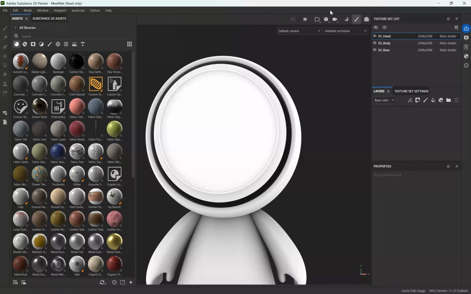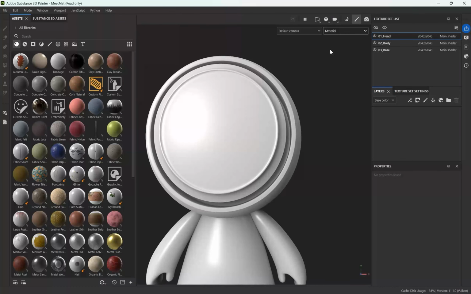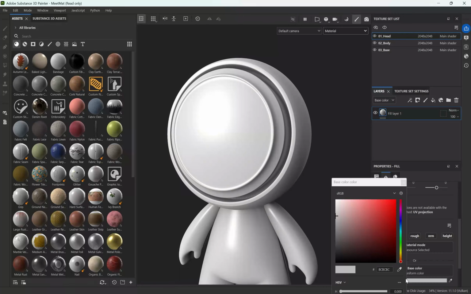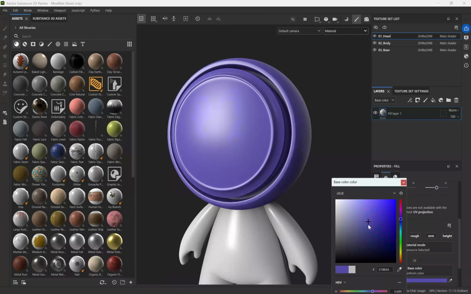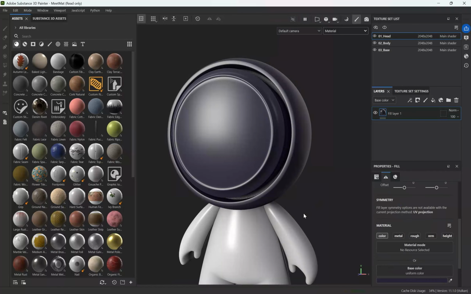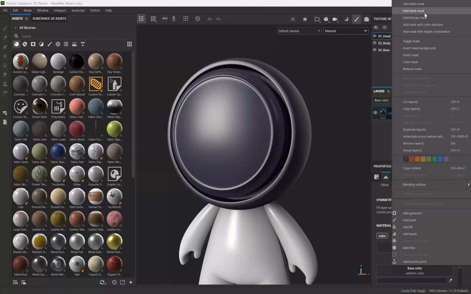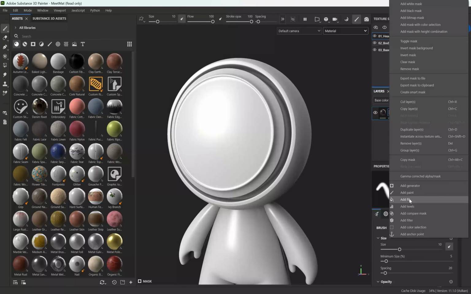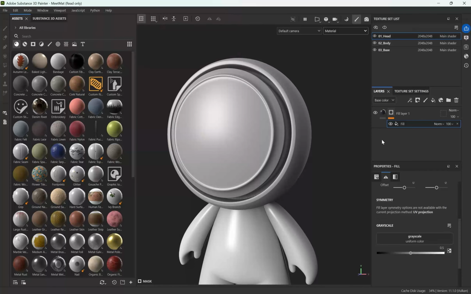So we're going to use this ambient occlusion map to create more customized local shadows in the color that we want. To do this, I'm going to create a fill layer, and I'm going to add a color to this layer that is a dark blue. We can always change this later. This is just to test this out. And I'm going to add a black mask to this.